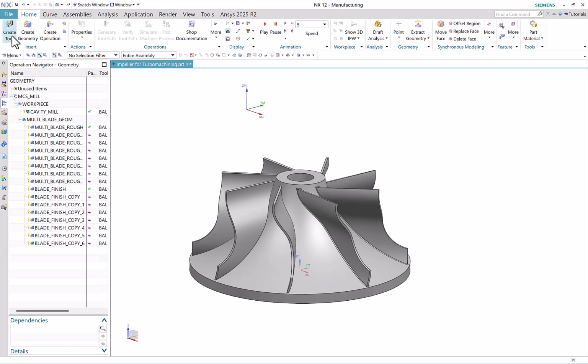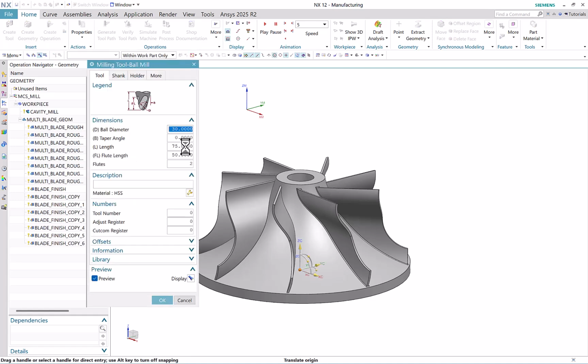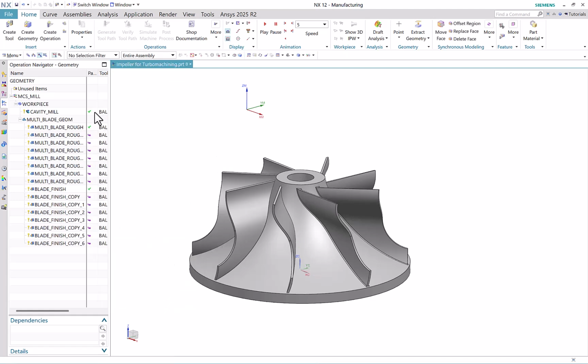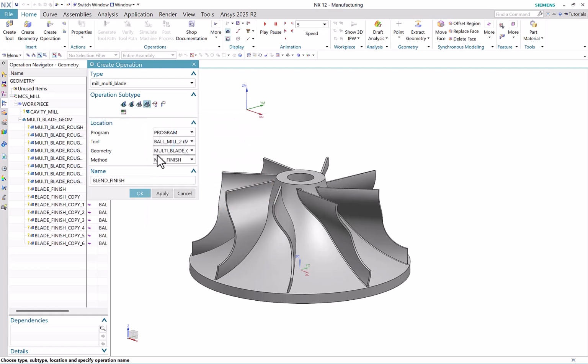For that I'll take a tool. So my blend is around 1.8 radius. So we have to take the tool accordingly. I'm taking a ball mill tool here and defining the tool size, 1, and defining this to be 100, 200 and 100. Do OK. Now we'll go to operation and here we'll define the blend finish operation.